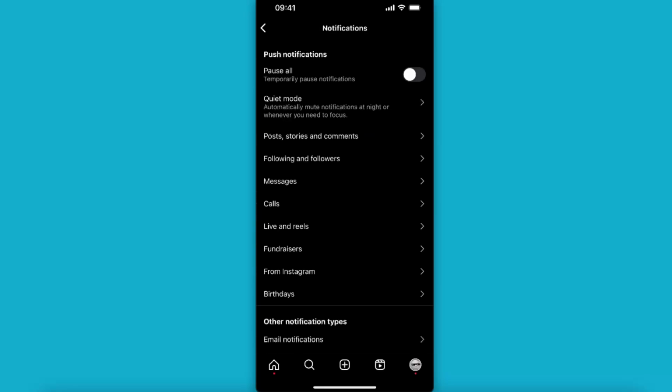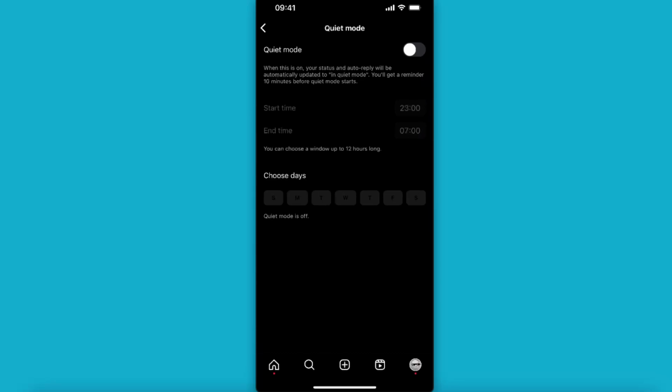Now on notifications, you can clearly see pause all. So you can just temporarily pause notifications and you also see the quiet mode. The quiet mode basically works like this.